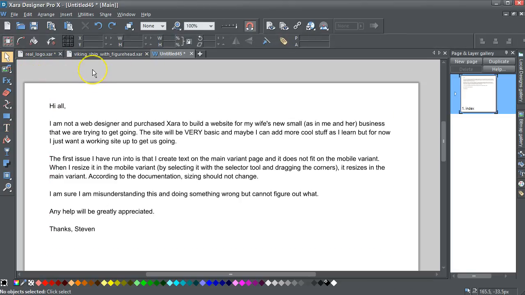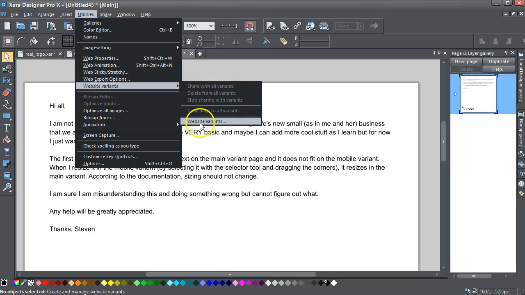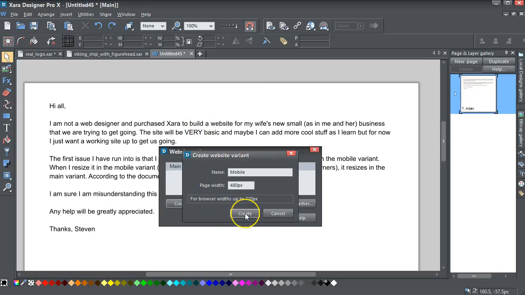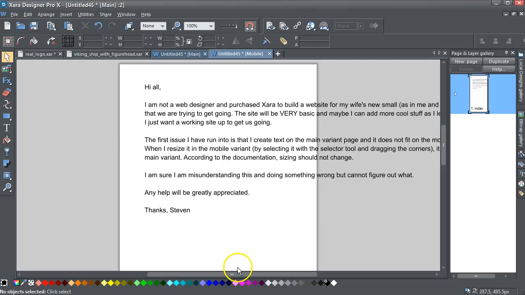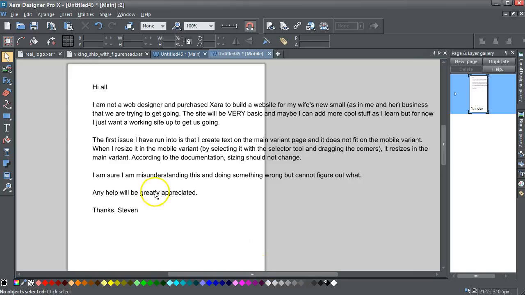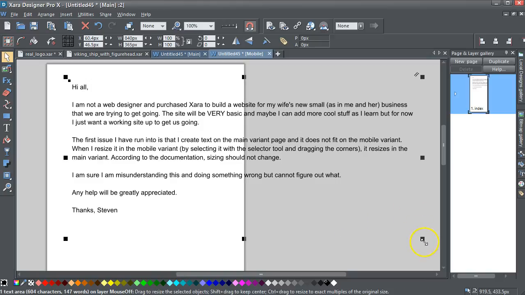I think what you're actually doing is then going Utilities, Website Variants, Create Website Variants at 480 pixels, Create and close. And then what you're seeing is that obviously because the page width has changed, the text has this overflow, and I suspect what you're doing is clicking it with the selector tool.